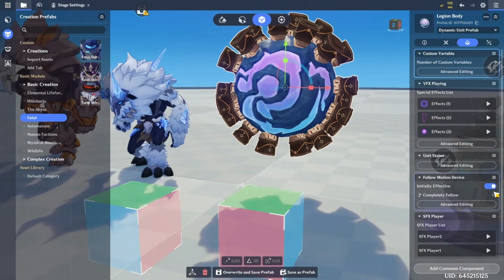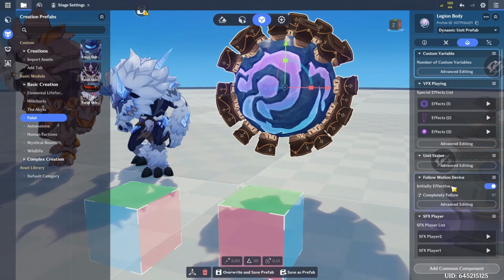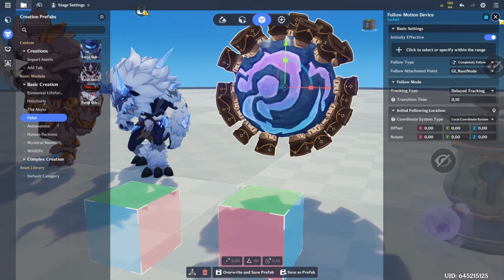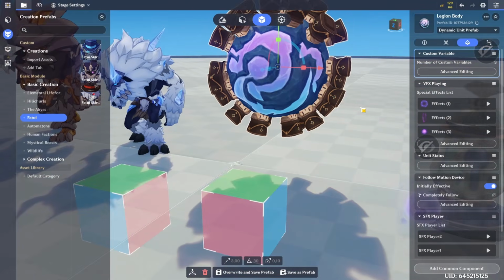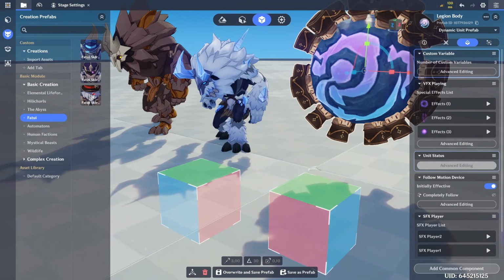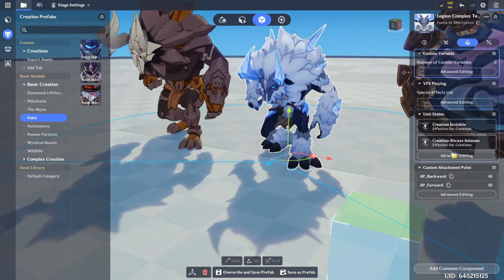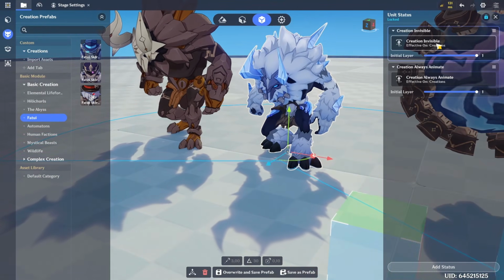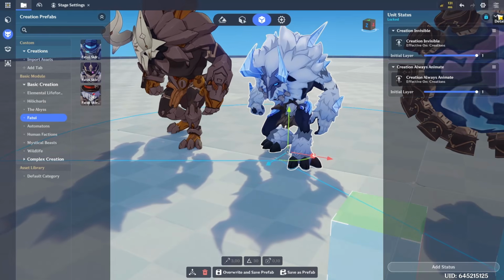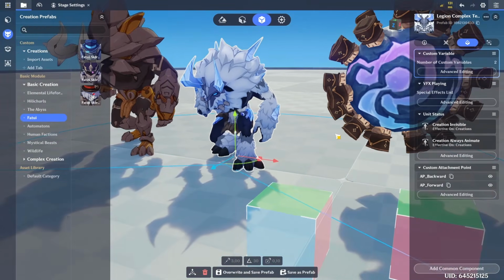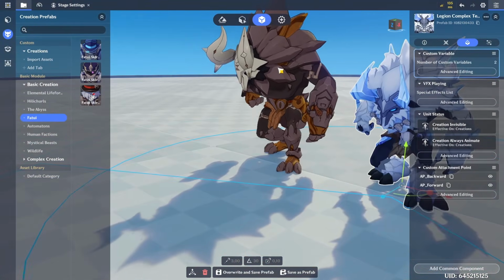You can see here that it has a follow motion device, and I do have it set up here to where it will follow. There is a node graph that tells this ball to follow the Lawatro. We'll see that when we go to the node section, but that's effectively what this unit status is here for, the creature invisible and creature always animates. And you will know that this will still work even with the basic creation.